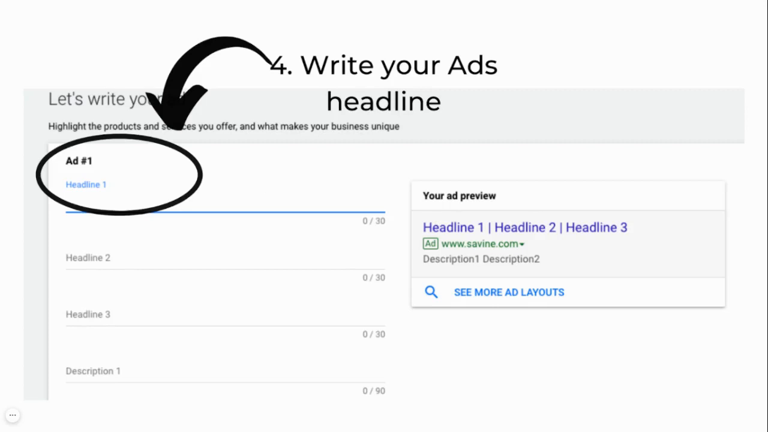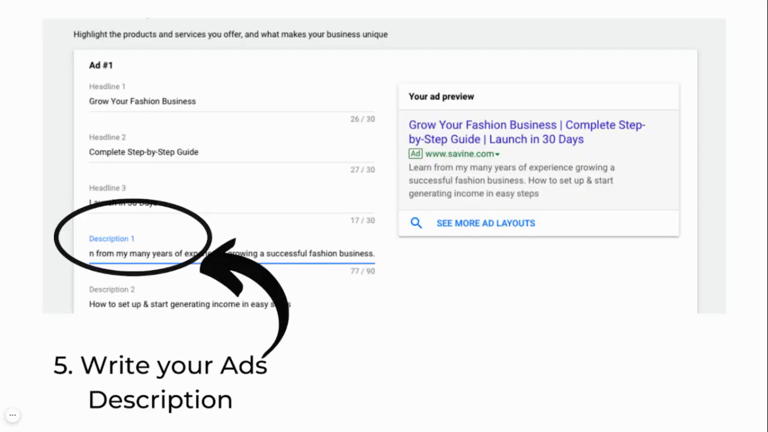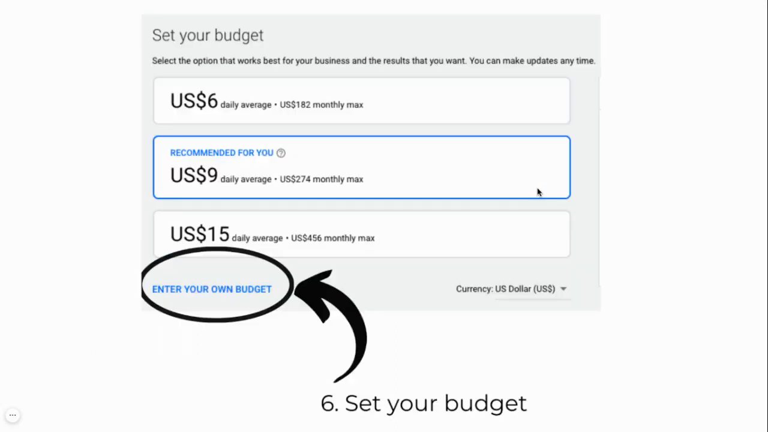Now, the next step will be to write your ad headline. So you write this here. You write your ad headline. You write your ad descriptions. And so I used a sample here. I put Grow Your Fashion Business. You can see that. And so you see this? I put here complete step-by-step guide. So you can see this here. Launch in 30 days. You can see this here. I'm sure you're familiar with seeing this every time you go on Google. Right? You write your ad description and that's going to show here. Now, as you're typing this in, Google is actually going to be showing you your ad preview.